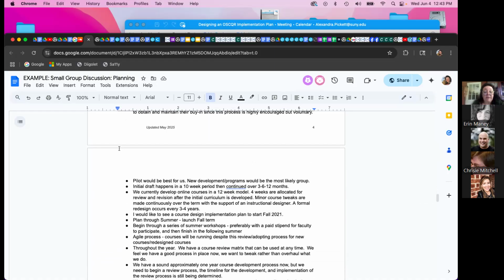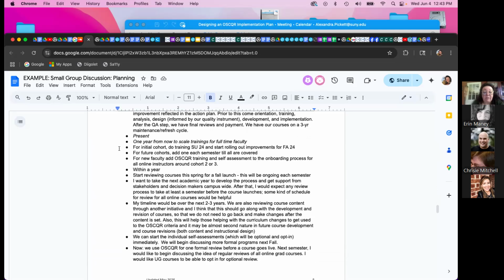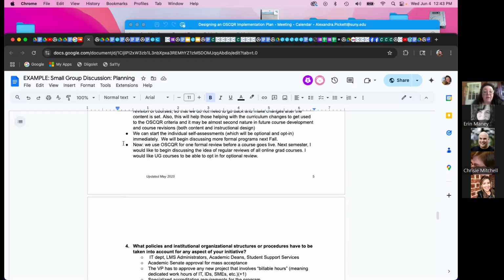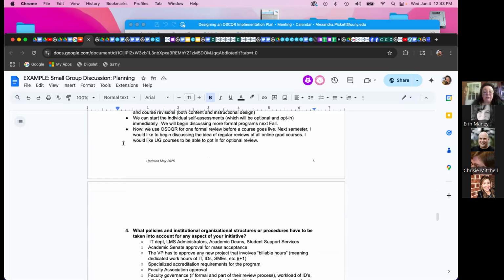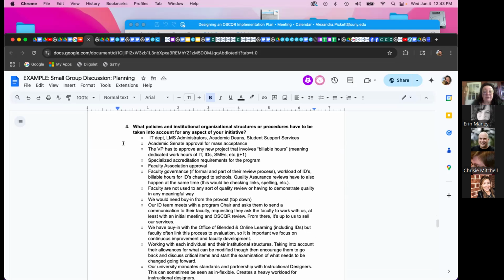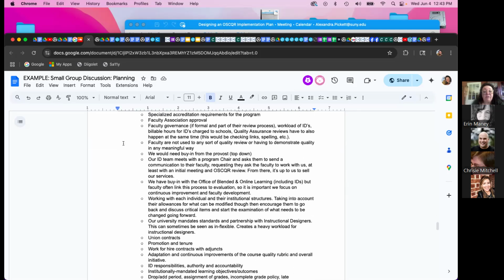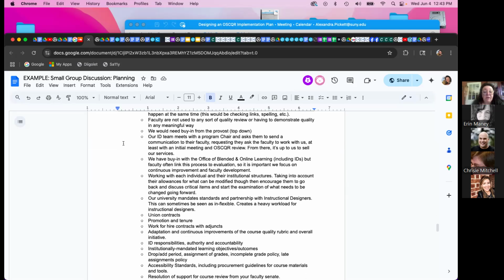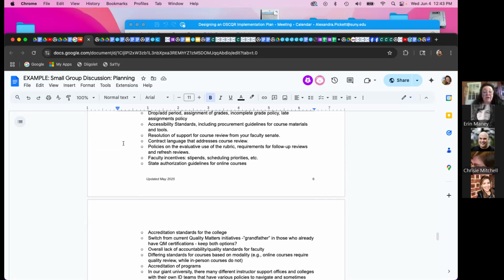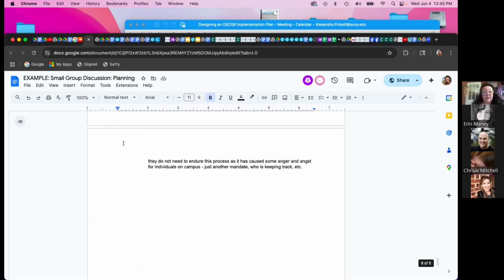Timeline, again, that's going to be very, very context dependent on your campus, your culture, whether you've been doing online for a long time, whether you have things in place already or not, whether you're familiar with OSCQR or not. All of those kinds of things will go into the timeline estimation. And then policies, you might want to take a close look at this one too, to see if there's anything that you've missed from brainstorming your own list, and see if there's anything here that you might want to consider adding to your list. And I think that's it here.